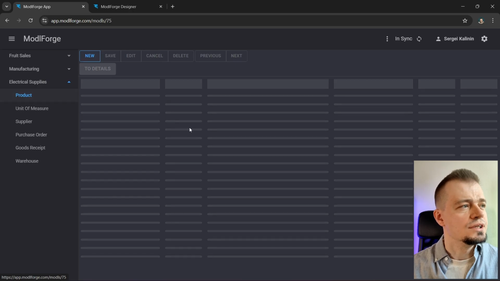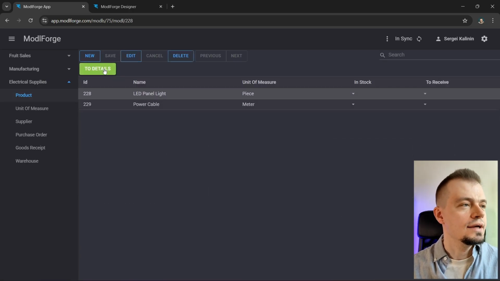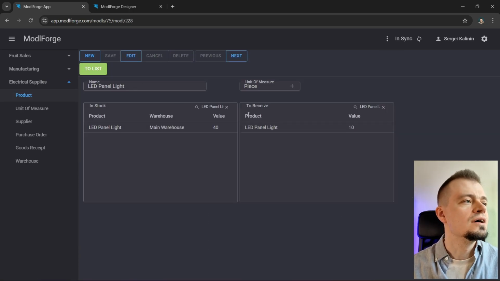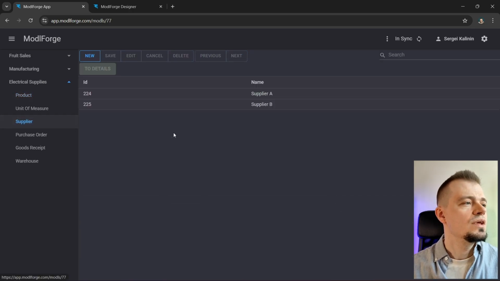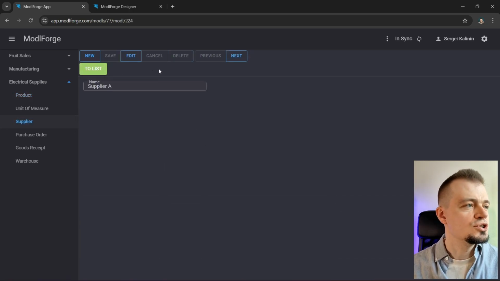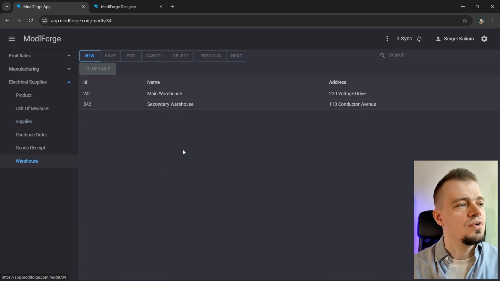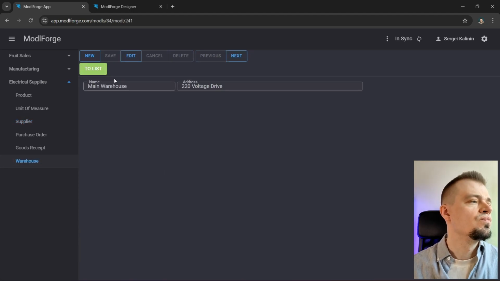Everything starts with initial data. In products, I can view, add or edit products and instantly see how much is in stock and how much is to receive. In suppliers, I manage supply information. In warehouses, I define storage location.